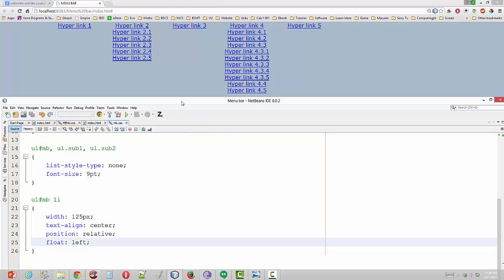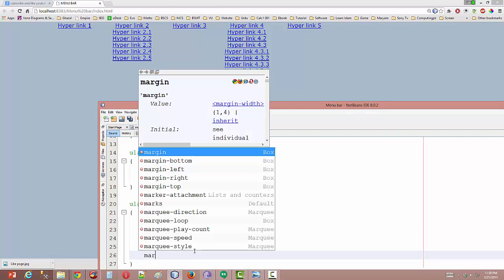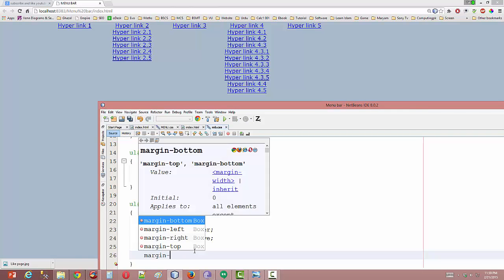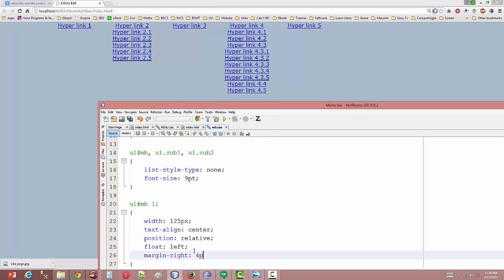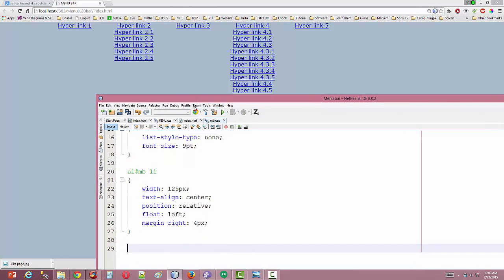My changes. This time my main unordered list has link 1, 2, 3, 4, 5 and float left. The nested list does not float this time. Margin right 4 pixel. Okay, check result.